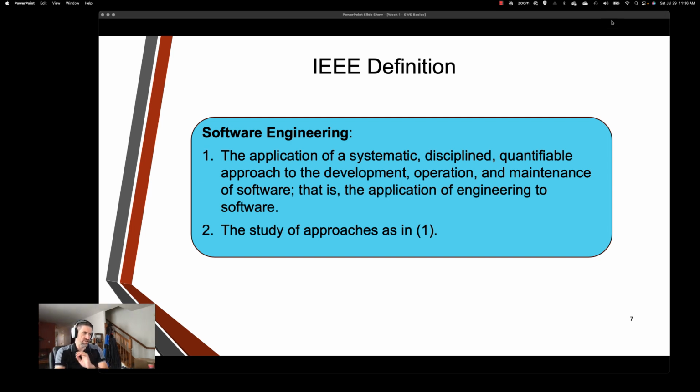So IEEE's definition of software engineering, you can see here, states, I'm trying to read slides as little as possible, but I am going to read this definition: the application of a systematic, disciplined, quantifiable approach to the development, operation, and maintenance of software. That is, the application of engineering to software.